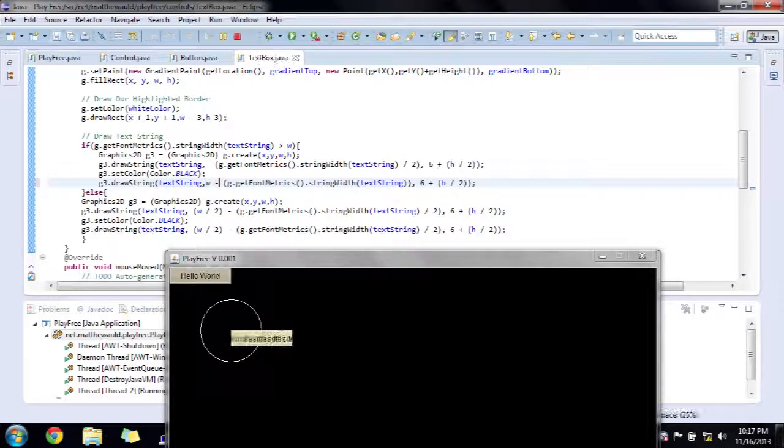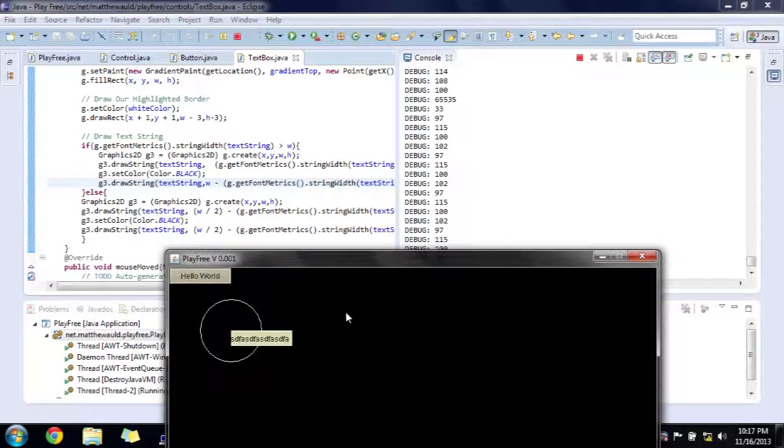W minus string length minus 5, so there's some padding. There we go. So once it gets to that point, it'll render like this, and then once we get to another point, it'll start centering it properly. So now if we just type this however we want, it can go overflowed and it won't look bad. It'll have that slight bit of padding so you can see where you're typing. And that is our text box.